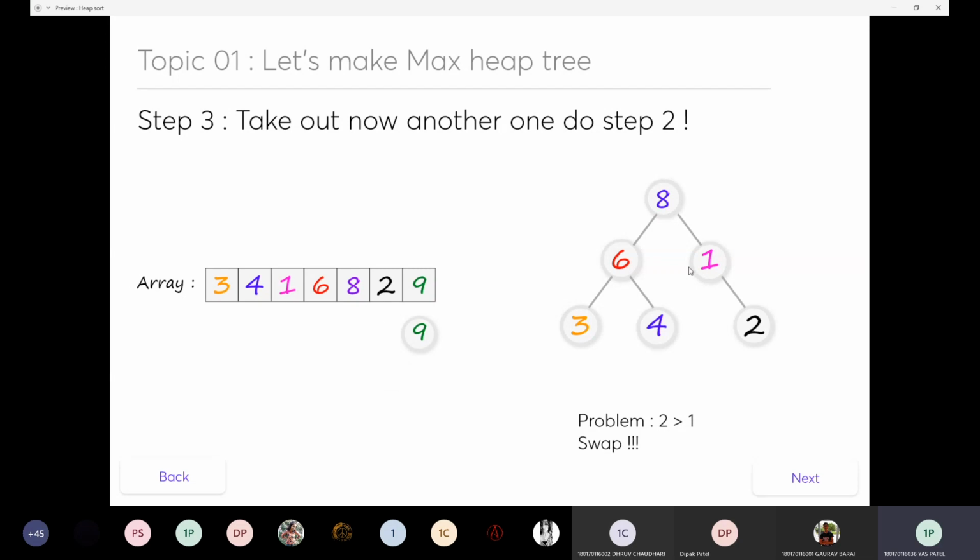Let's take out the 2 element. I have put this element as a right child. You can also put this as a left child, because we are considering the scenario where we need to make a max heap tree just for our understanding. So a problem arises that 2 is greater than 1. So we need to swap each other.